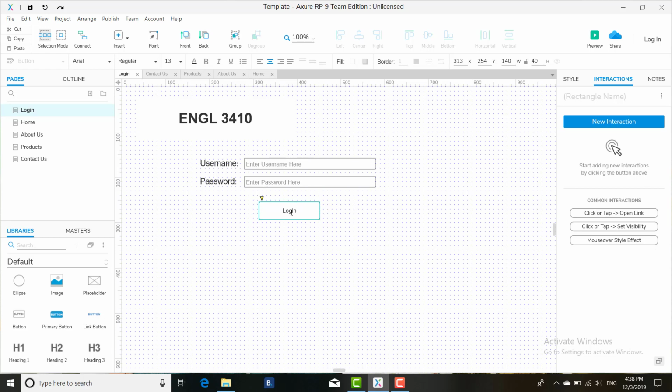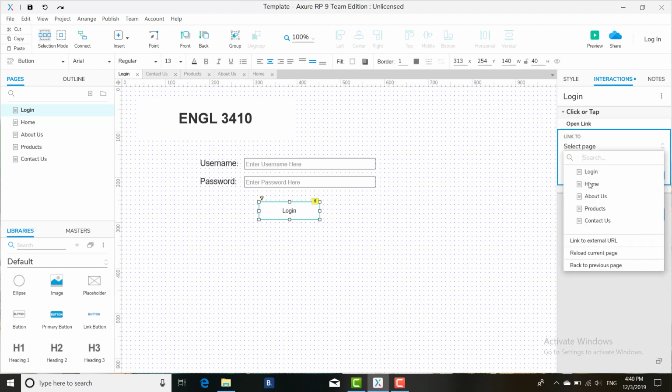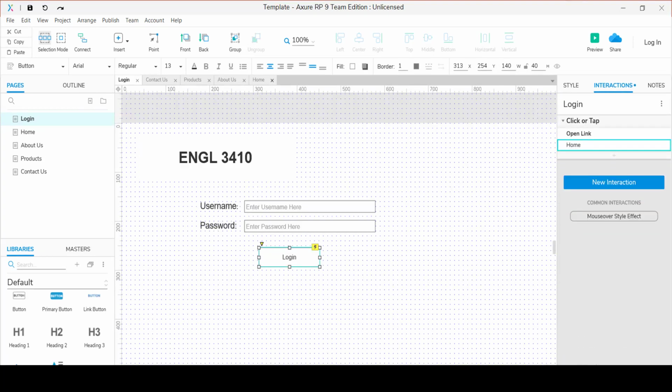From the left, drag a button on the screen and double click to change the name from Button to Login. Now you'll go to the Interaction tab, and then you'll click on Click or Tap, Open Link, and Homepage to link it back to the homepage when the login is correct.